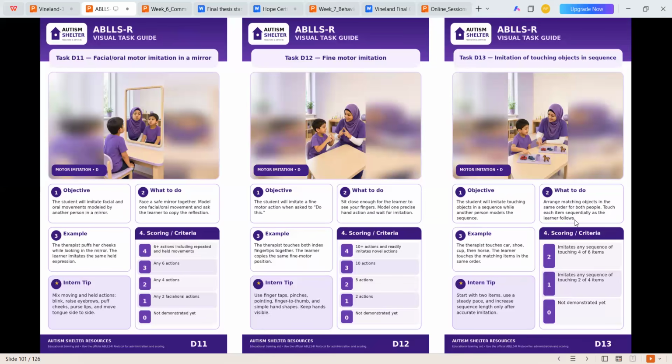Always start with two objects, then move towards three objects, then four. You can touch in different directions: first one two, and then two one. Then 1 2 3, 1 3 2, 2 1 3. There are certain sequences. Whatever you are touching, the child will follow the same sequence. The mastery criteria is imitates any sequence of touching four of six items. You will have six items in front of the kid or you, and you have to touch four objects in sequence.